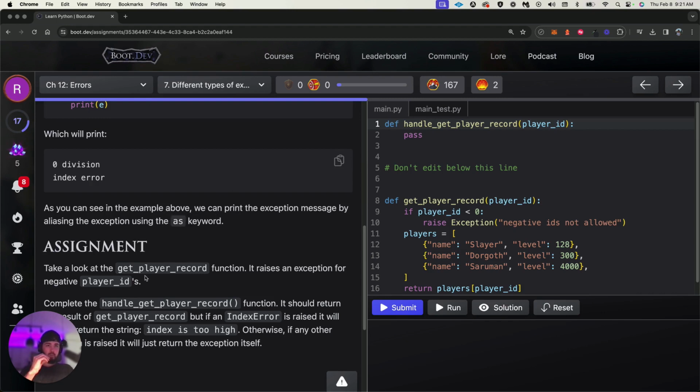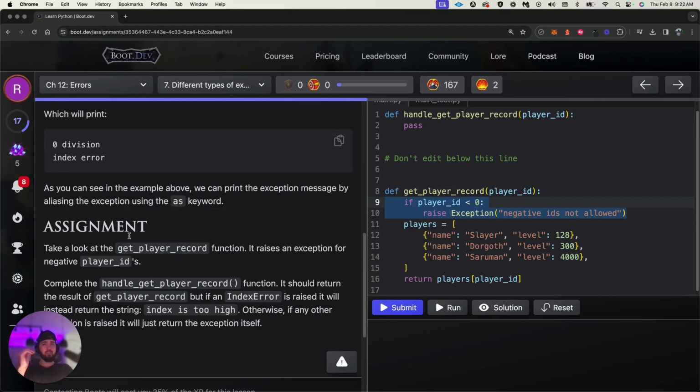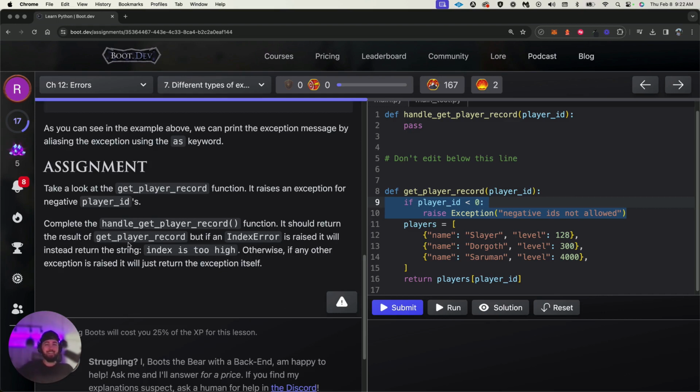Okay, so take a look at the get player record function. It raises an exception for negative player IDs. If the player ID is below 0, right here on lines 9 and 10, raise an exception. Negative IDs aren't allowed.